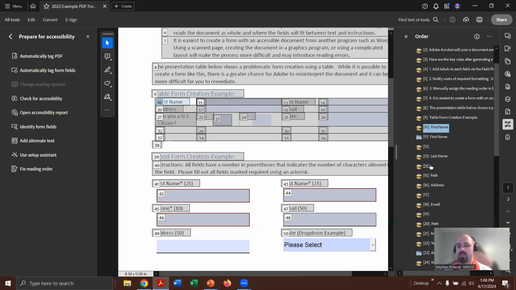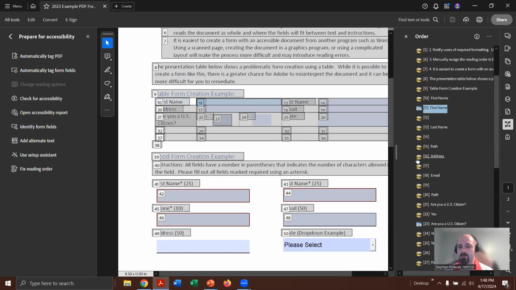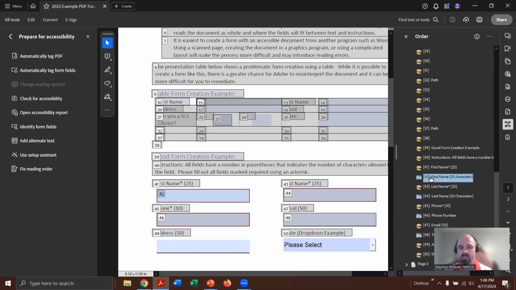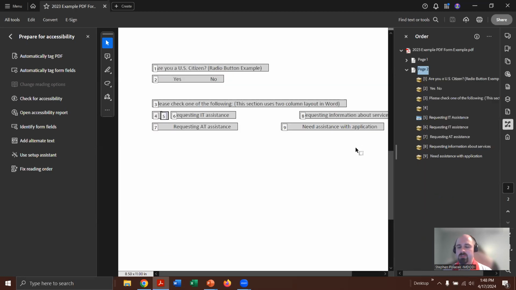So make sure again that this reading order is what we want. So you have first name, the label, and then you have first name, the form field. Same thing applies down here. You have first name, 25, then you have first name, 25 characters. Going through that again. Page 2, again, same thing.